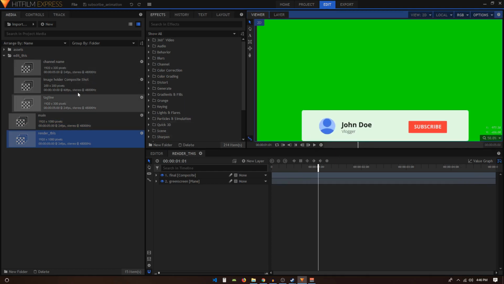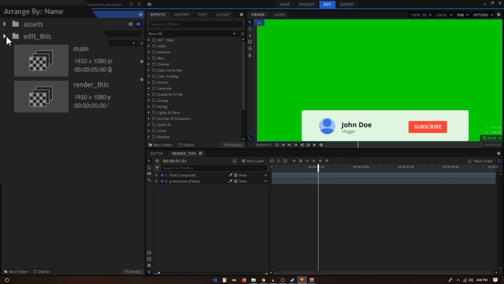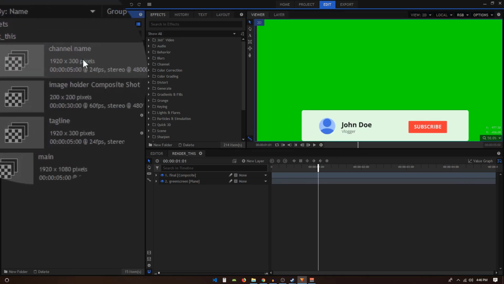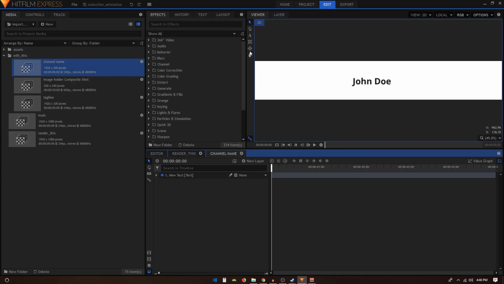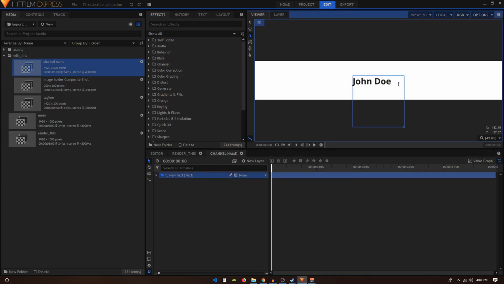Really simple. So all you have to do is, in the edit this folder, you just open it up and you have the channel name. So just double click on that, and then you can just select this text, select the text tool, and we can just change the name right here.